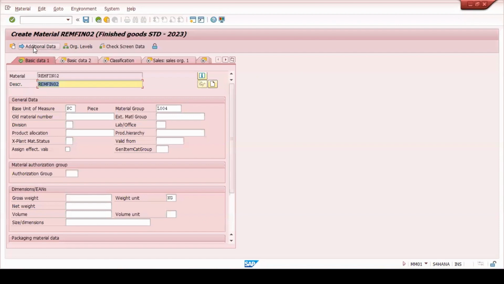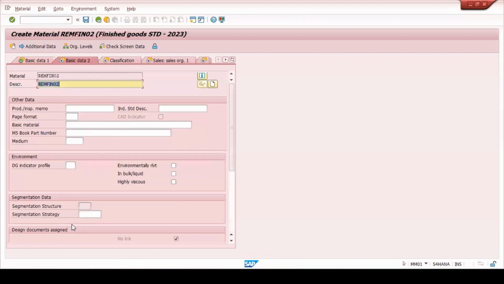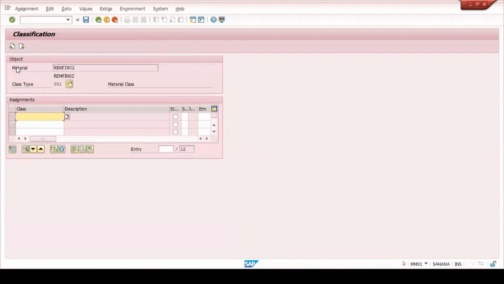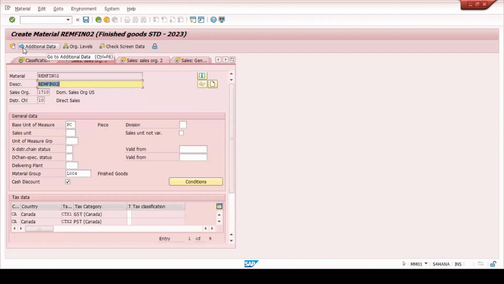Now continue with the main data. We are in basic data 1. If you want to maintain anything else, say for example, one piece weighs 1.5 kg, net weight and gross weight, you can maintain 1.5. In the case of a sales order, sometimes you may get errors with net weight and gross weight missing. So better to maintain them at the master data level in the material master. And basic data 2, nothing specific. Classification, for the time being I'm assigning simply the material class. I'm proceeding with the classification to the next screen.